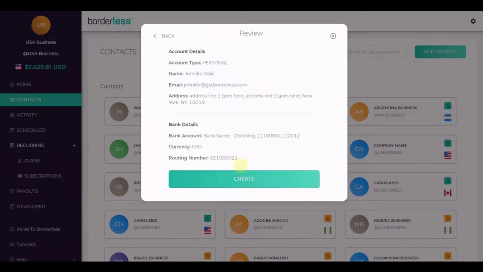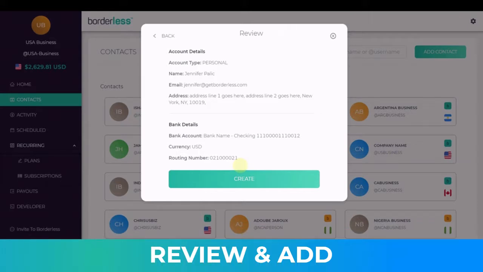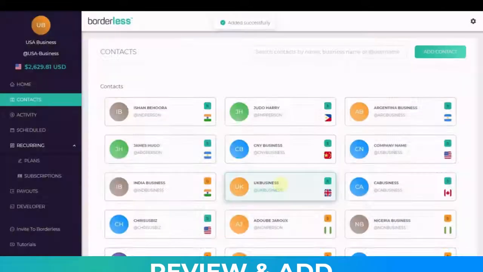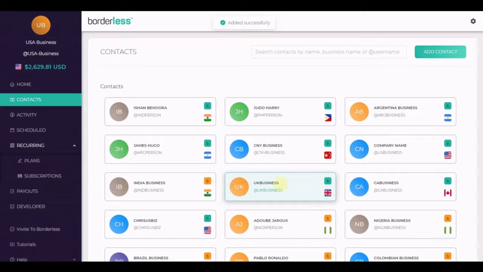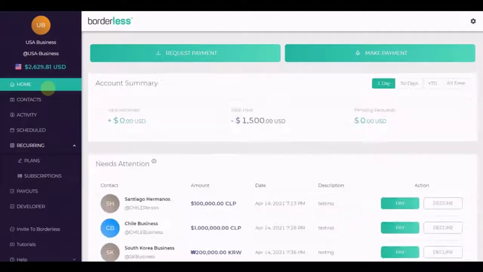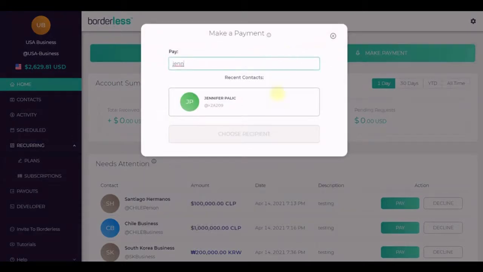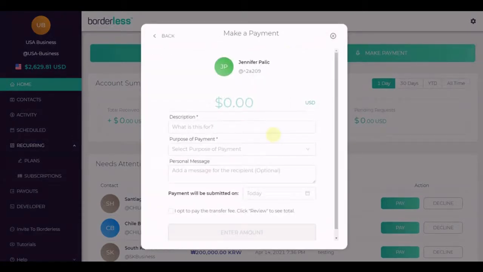We provide you with a review screen to make sure the information is correct. And then click Create. This will save the contact in your contacts list, so the next time you need to pay them, you simply type in their name and click Pay. Now you can enjoy simple payments to anyone in the world.